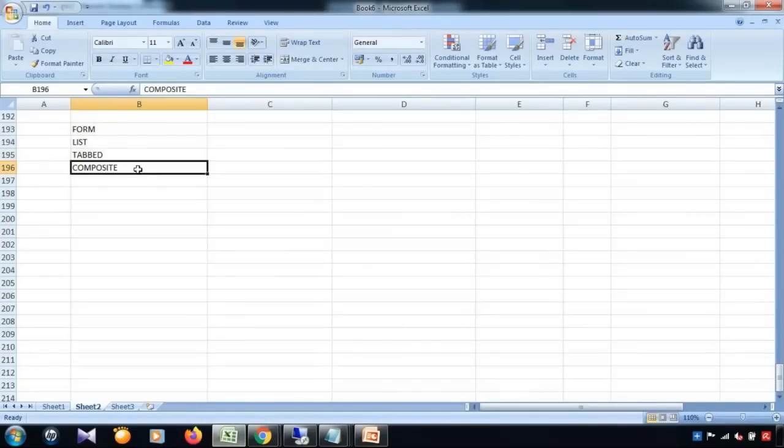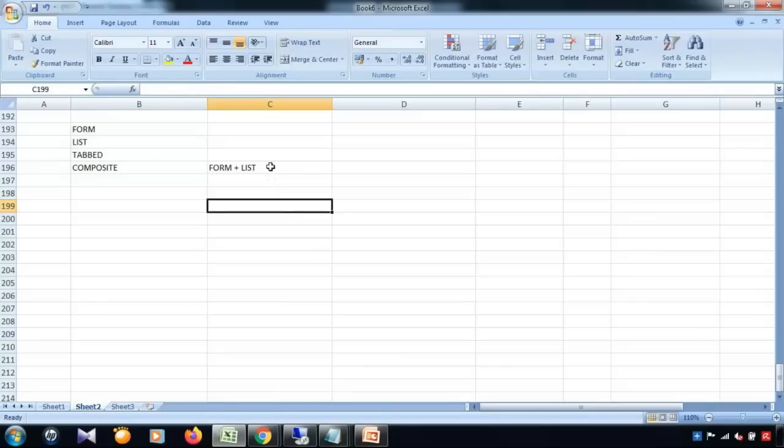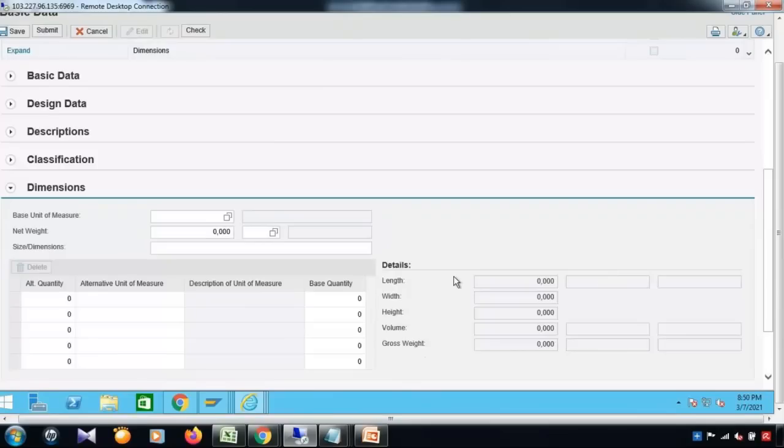Composite means it's a form plus list. It's a form plus list component, like dimensions. You can see some of the records are coming as form-based data, and some of the data is coming as table-based information. So composite means it's a combination of list and table. Sorry, list and form.